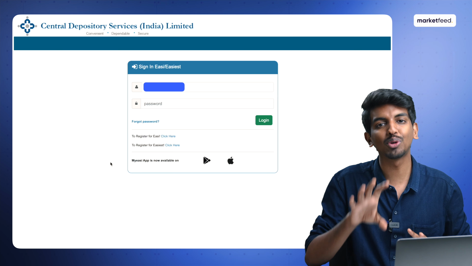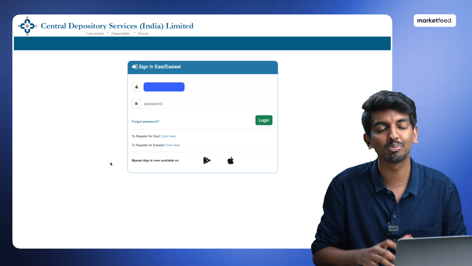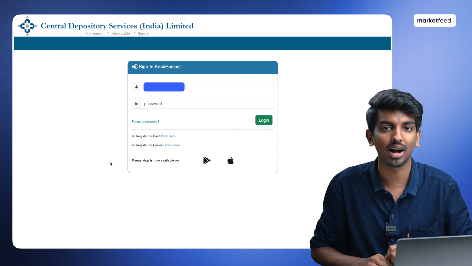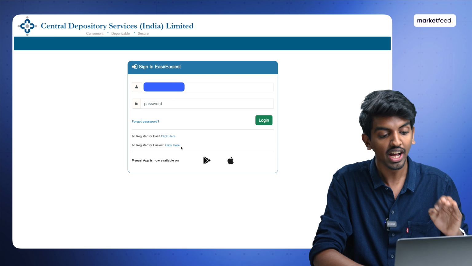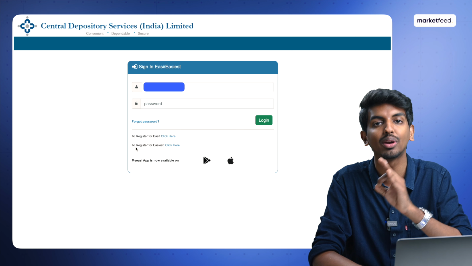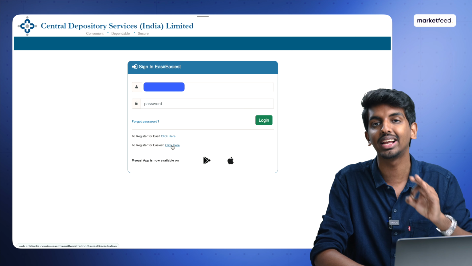So the first thing that you have to do is to come to the CDSL Easiest website and create your Easiest account here. For that, I'll be putting the links in the description and in the pinned comment. You have to go here and click on the option to register for Easiest. Make sure this is the link that you're clicking.